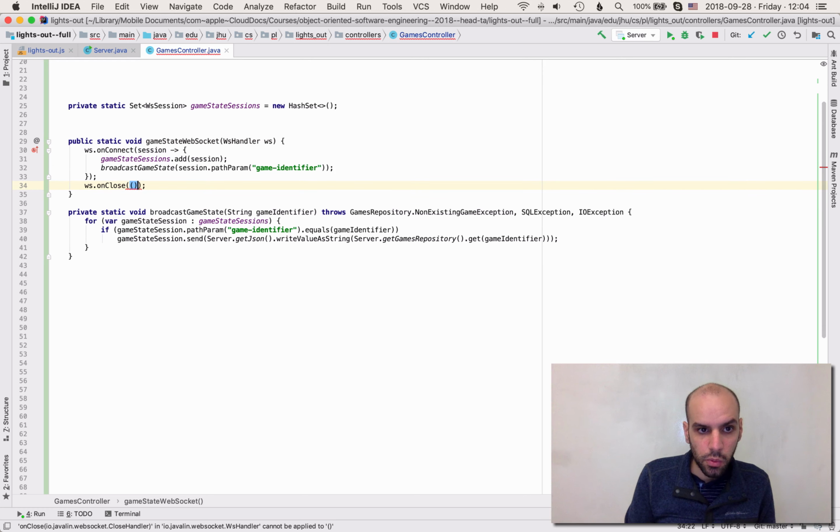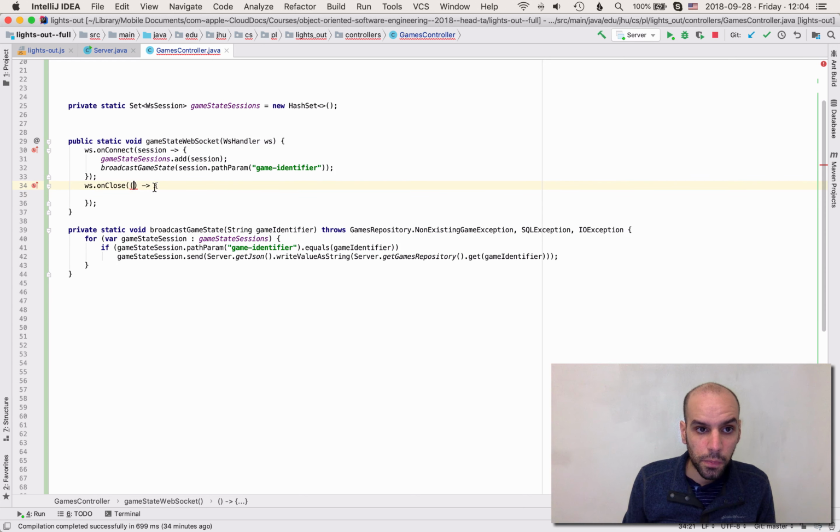What we want is, well, this is also another function, another lambda will be called. And this time it takes 3 different parameters. The first is the session. So that's what we already know from here. It's the same one. But it also takes a status close and a reason. And these are 2 things you can tell when you're closing the connection. You could say, I am closing the connection with a status code.